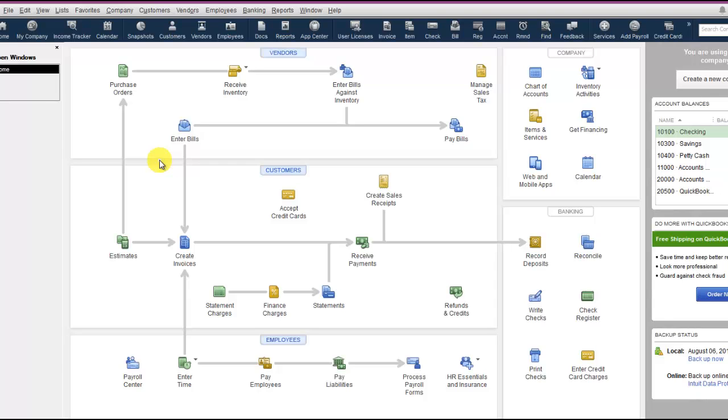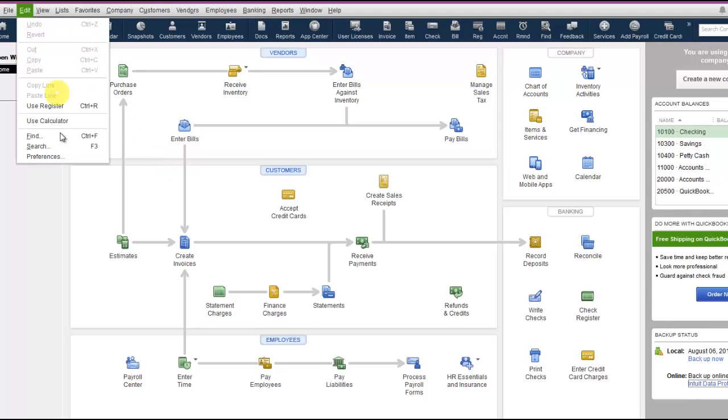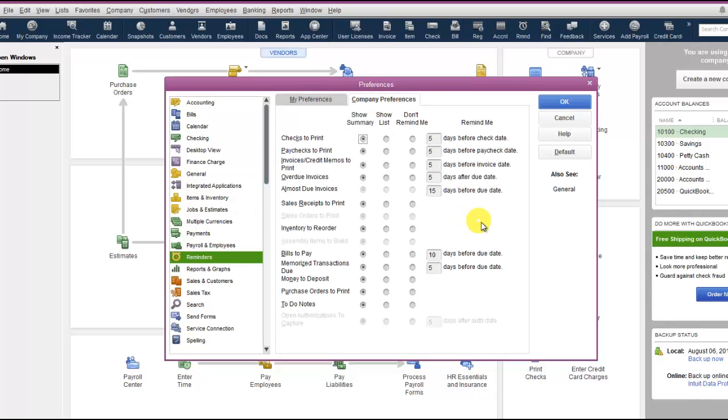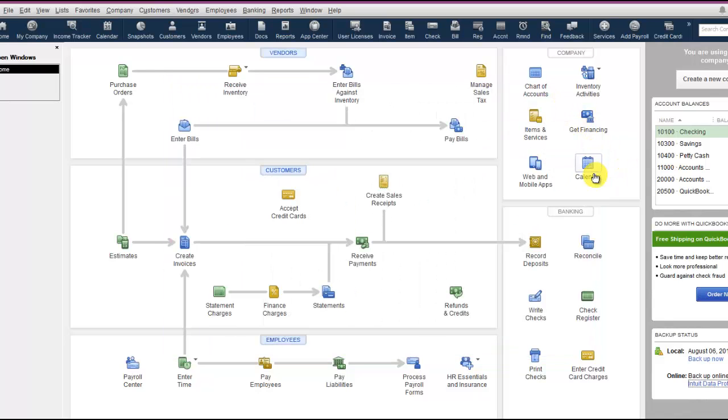You can also set up reminders in QuickBooks to remind you to pay the bills before the due date. This is done through Preferences and Reminders. In newer versions, the bills also show up on the new Calendar feature.